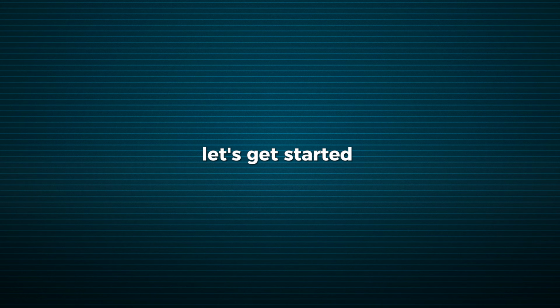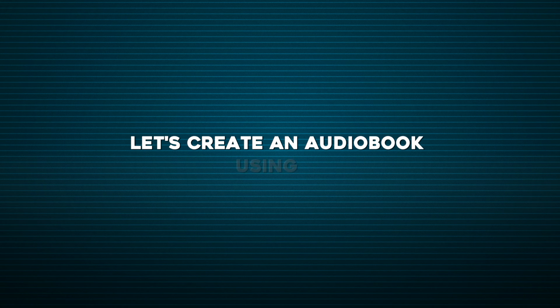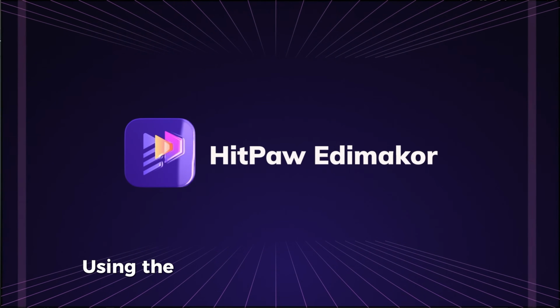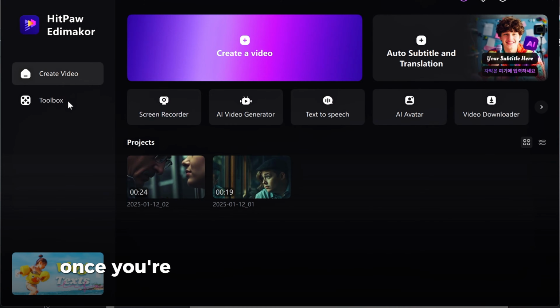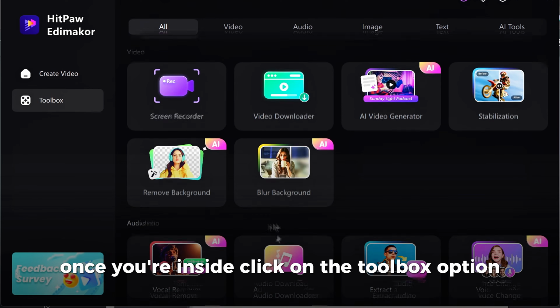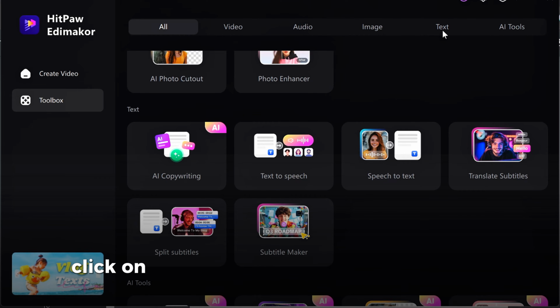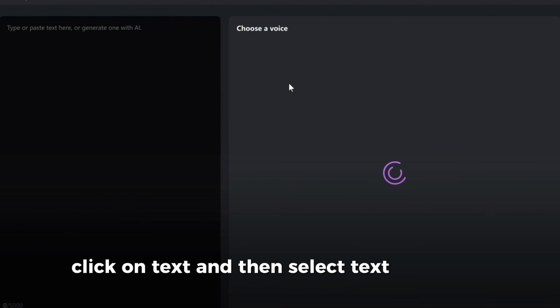Let's get started. All right, let's create an audiobook using AI. First things first, open HitPaw Edimakor using the link provided in the description. Once you're inside, click on the toolbox option. Here, you'll find a variety of tools. To get started, click on Text, and then select Text-to-Speech.